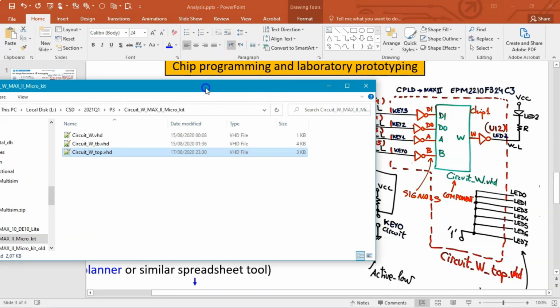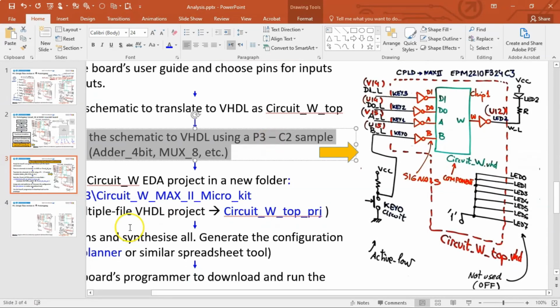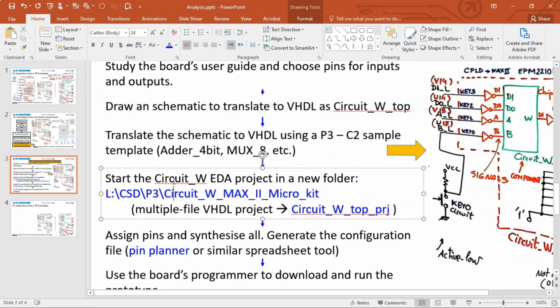You see, according to our plan, you have to start the circuit W EDA project in a new folder. Well, we did that. The new project is the circuit W Max2 microkit, and it's going to be a multiple file project, and the name for this new project is going to be circuit W top. It's good to make different projects every time that you have something new in mind.